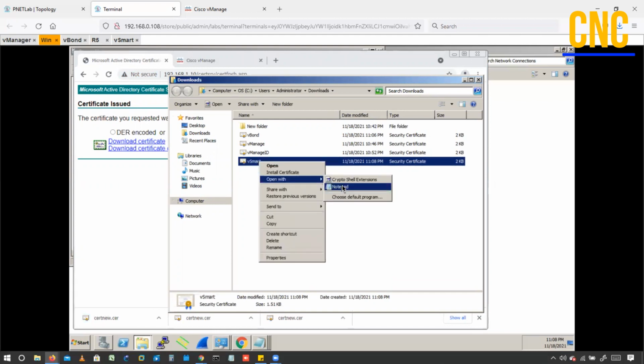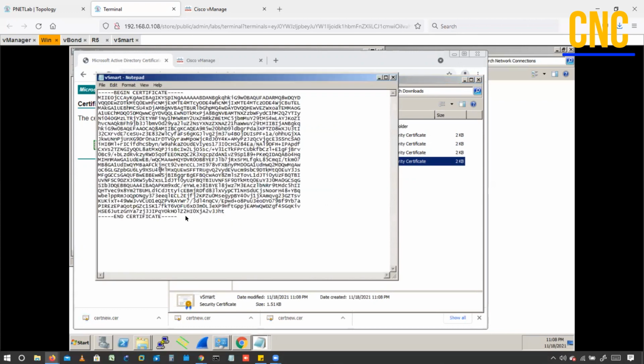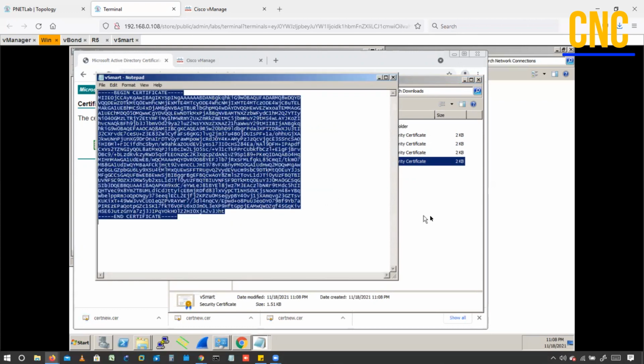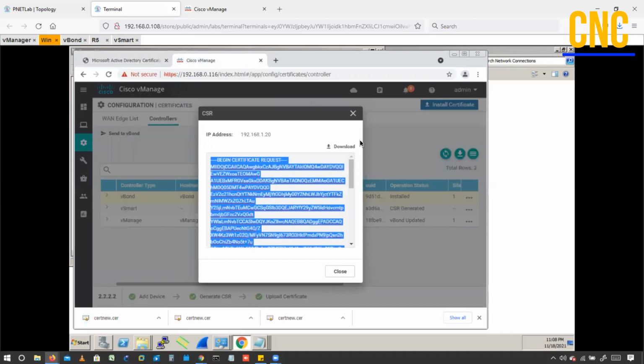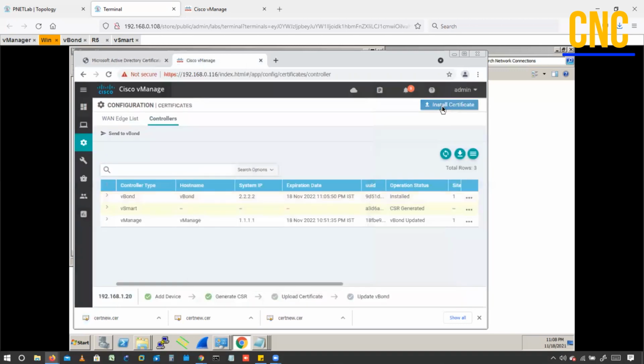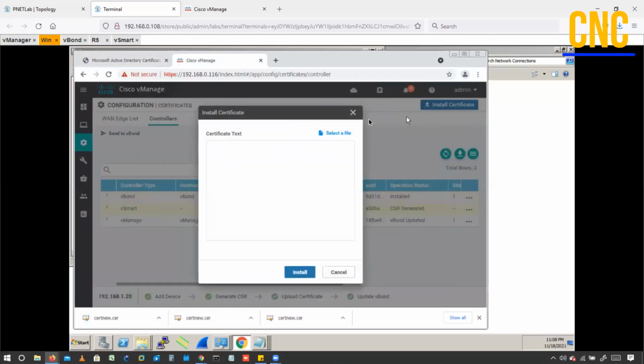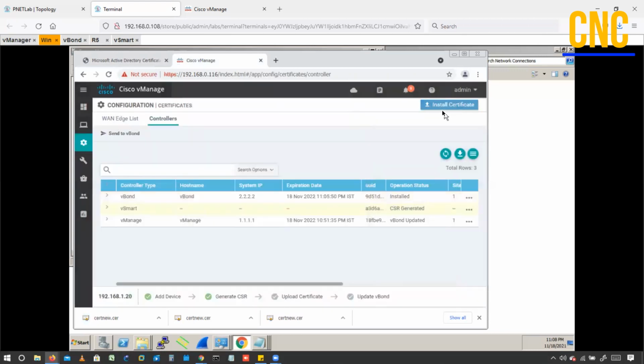Again, do the same task. Open it. Copy all. Go to vManage. And same, just go here, install certificate. Okay, so one more thing here. We are just going here, install certificate, and it will automatically take for the vSmart. So if I paste it for the vBond, it will automatically take.